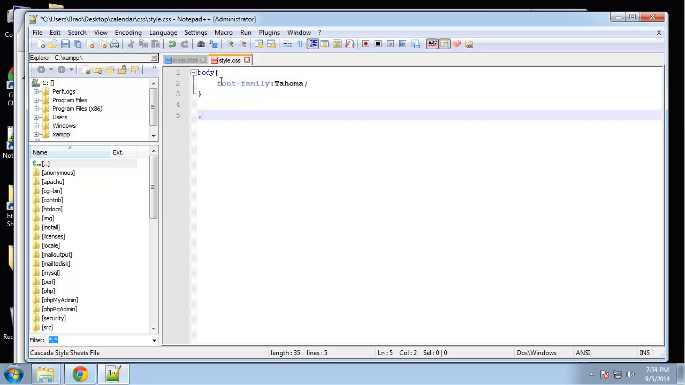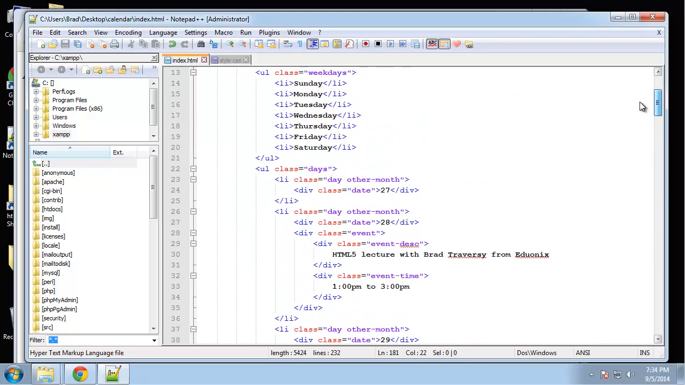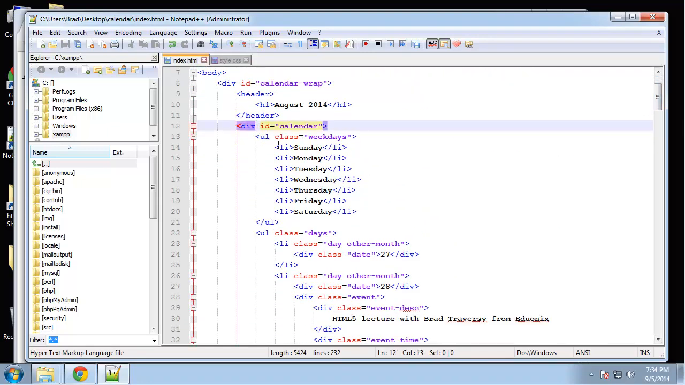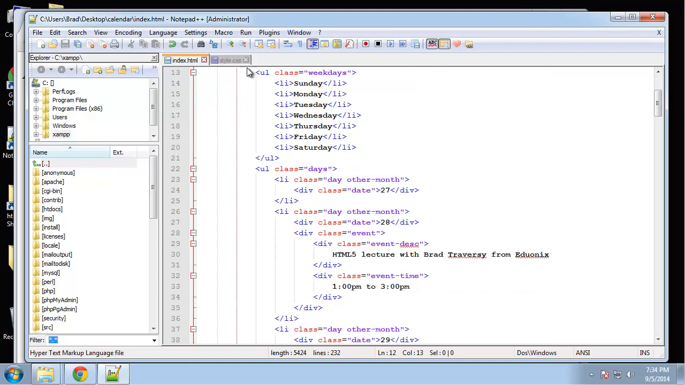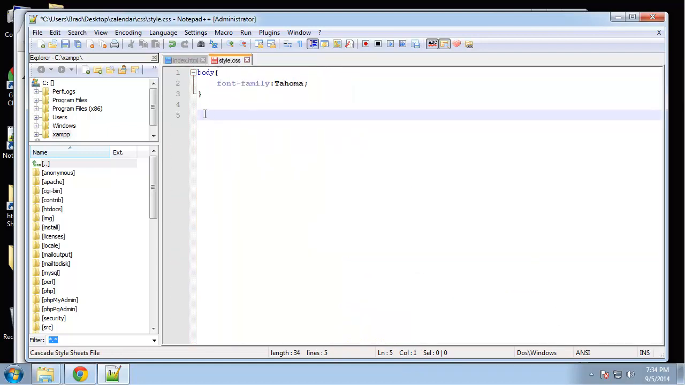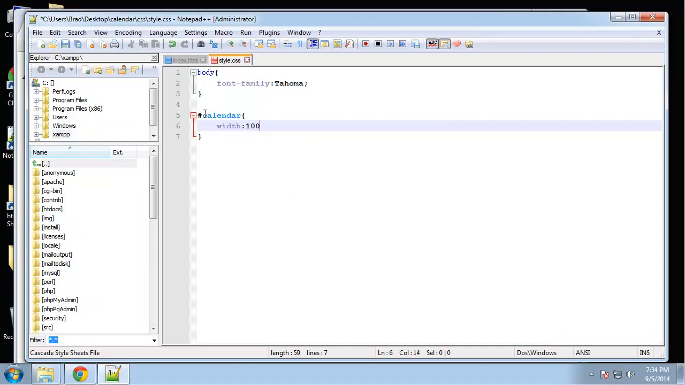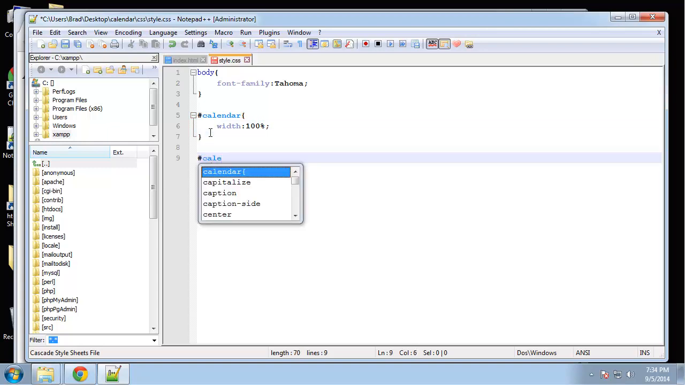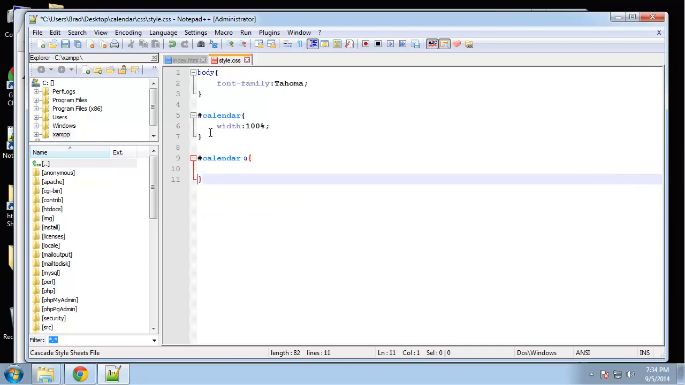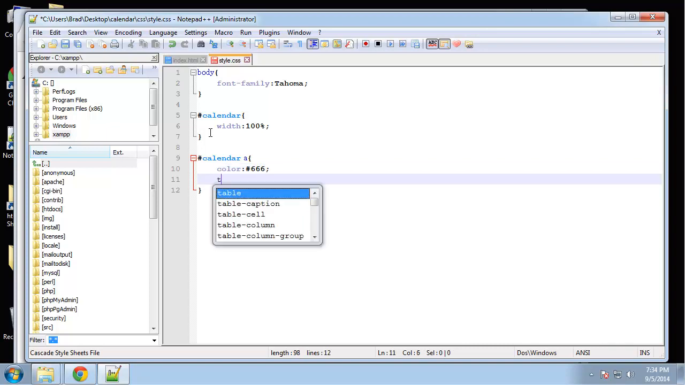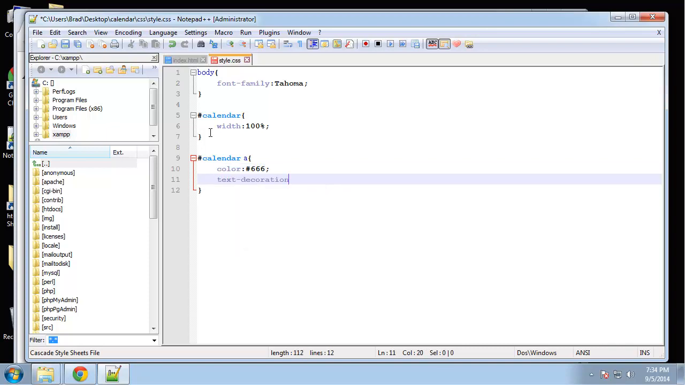And we have our calendar class. Okay, so I'm sorry, our calendar ID, which wraps everything. I'm just going to set a width of 100%. Now links. I want all links to be a dark gray color, and text decoration I'm going to set to none. We don't want any underlines.